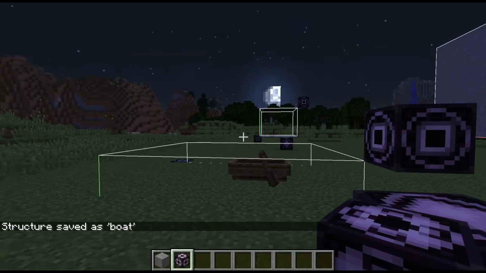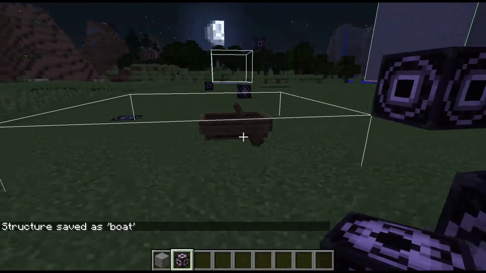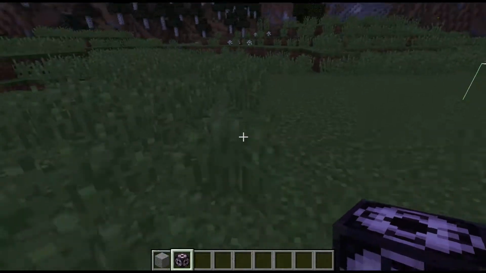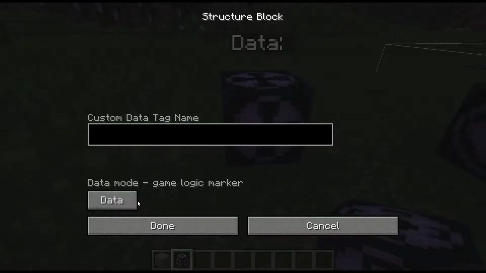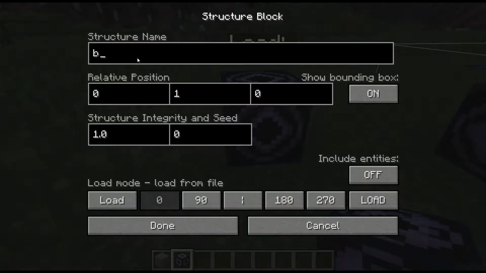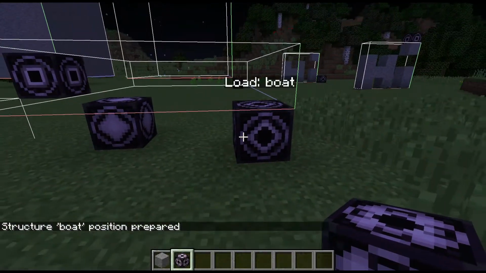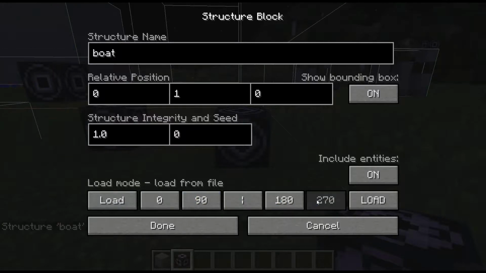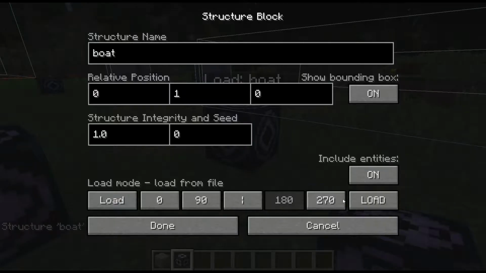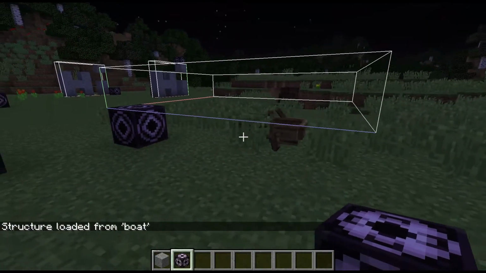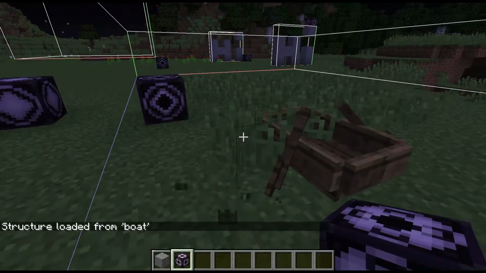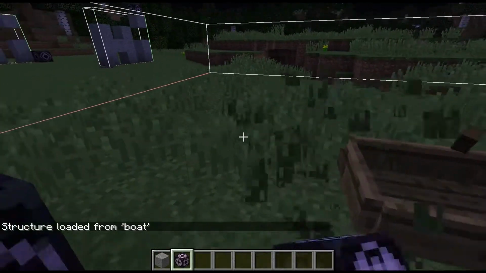An entity can be anything from a mob to a boat or an armor stand. So now let's load it. Load boat. You have to click include entities on for the loading also. I don't want it to be there. Let's rotate it 270 degrees. No, 180. So it's going to be right there. I'm fine with that. And load. And there the boat is. So that's what loading entities does.